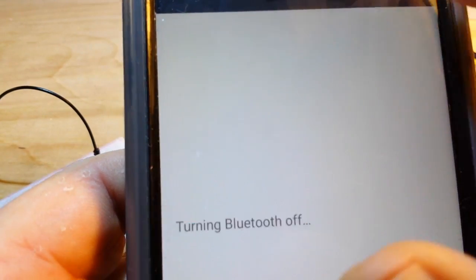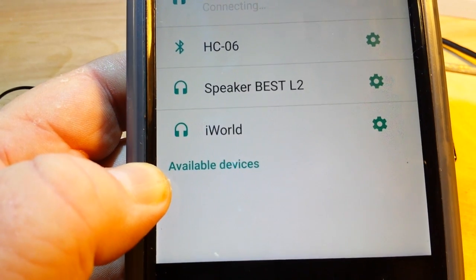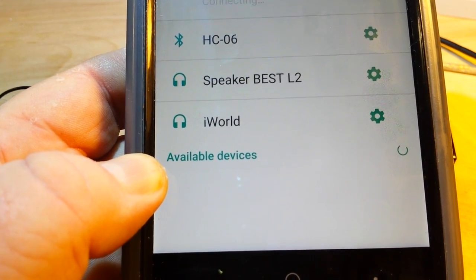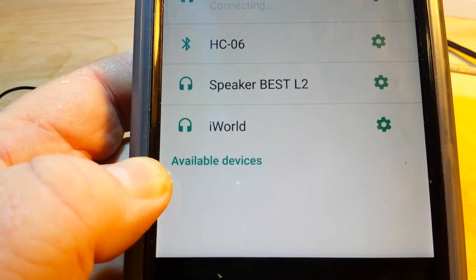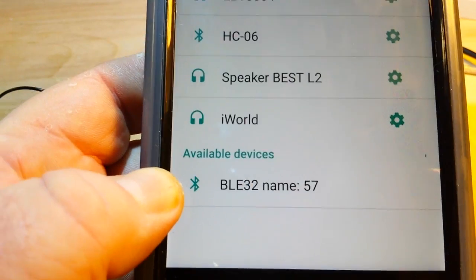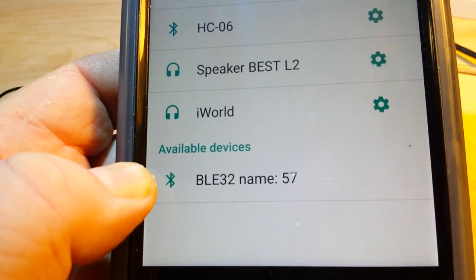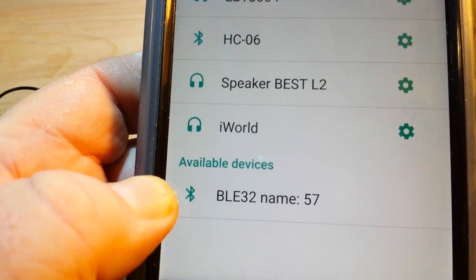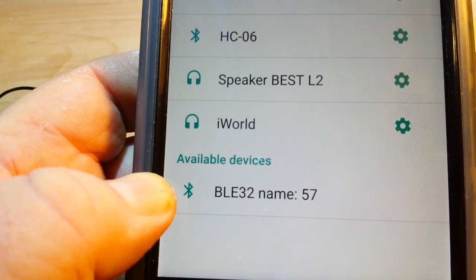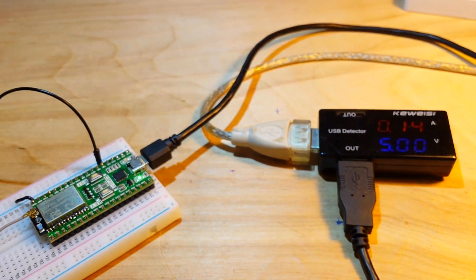So let's turn Bluetooth off and turn it back on and let it scan and think about things for a minute. And now we have BLE32 name 57. So it's just grabbing a timer when I do that. So that's Bluetooth.